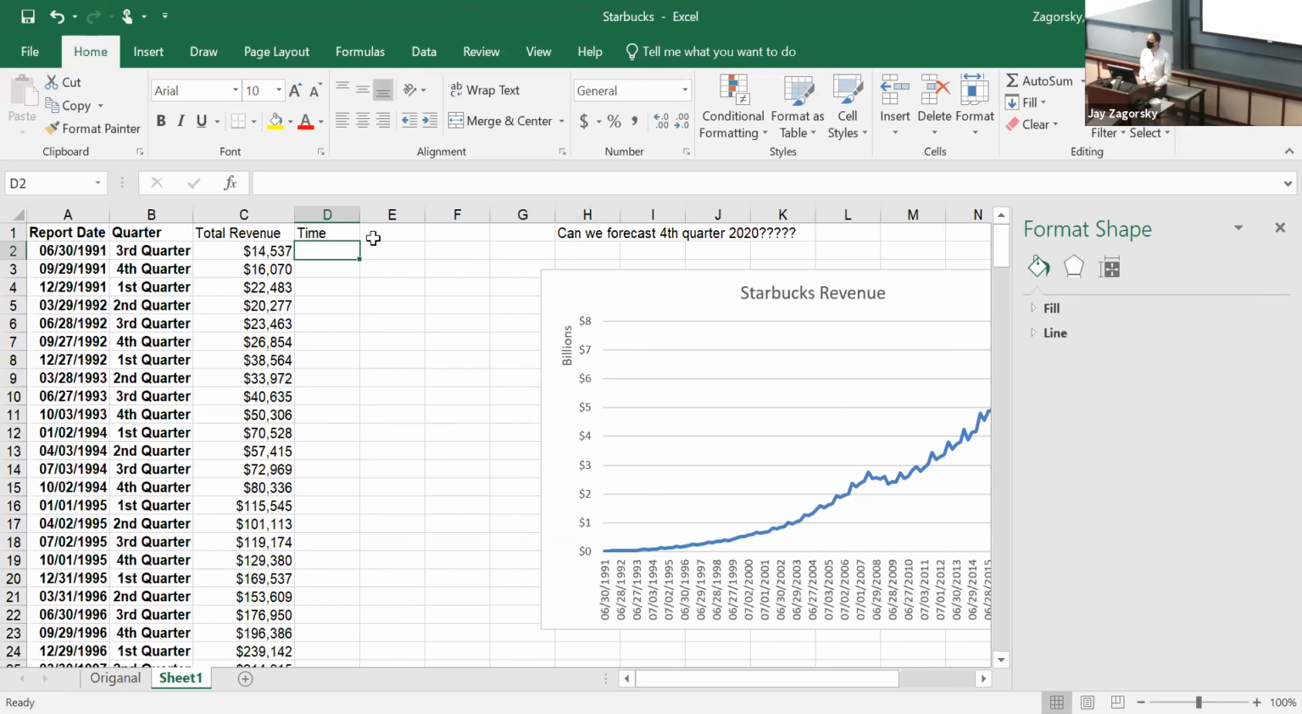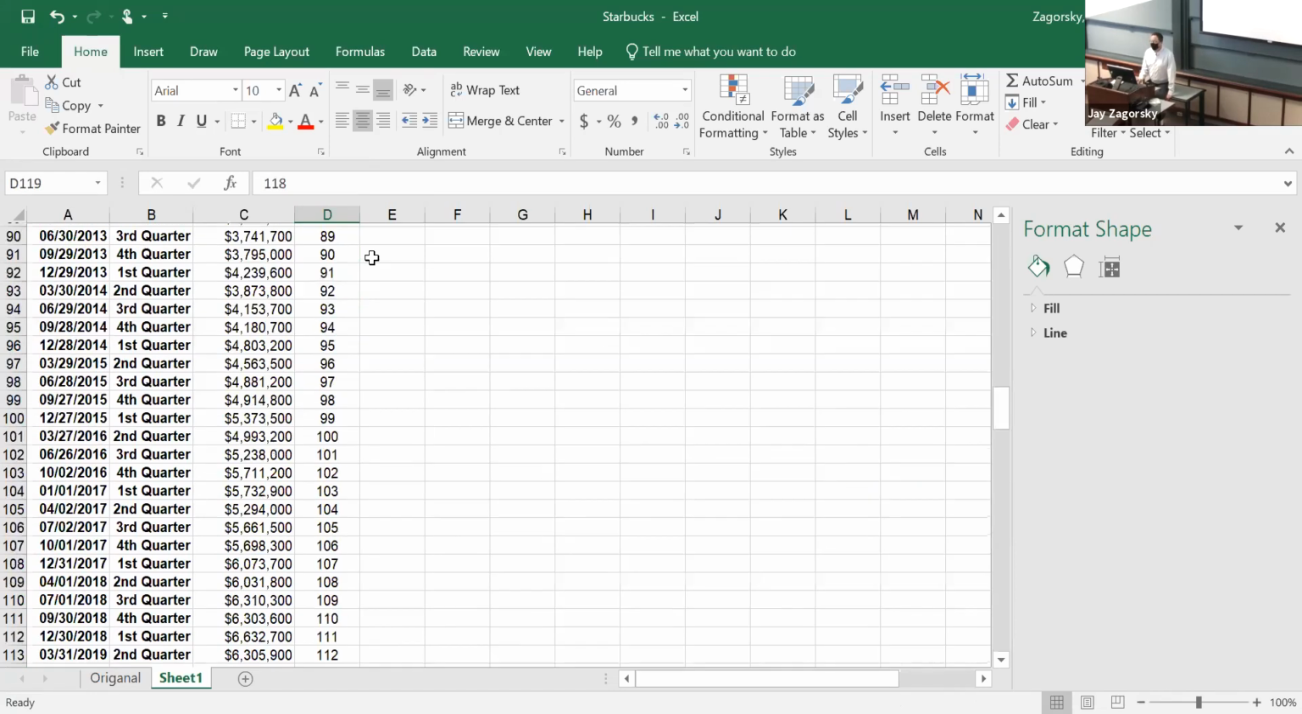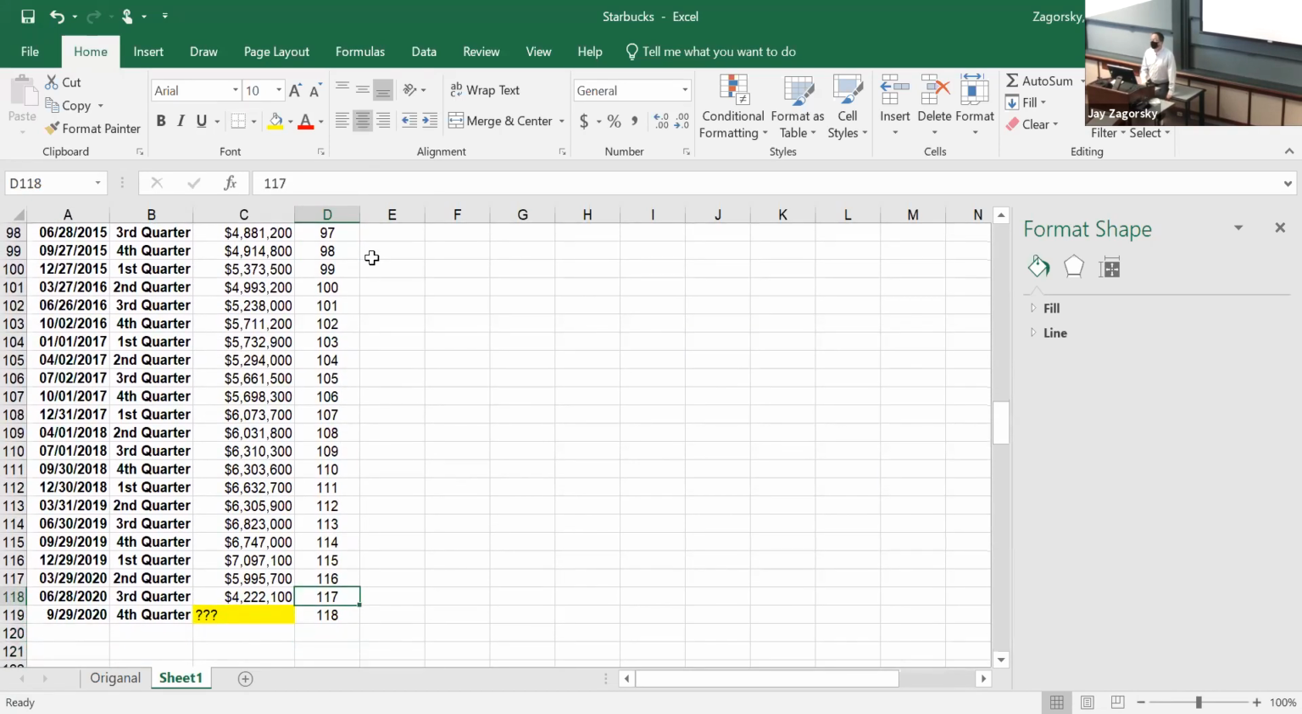How do you create a time dummy or a time sequence? 1, 2. We've created 1, 2, and then we autofill: highlight 1, 2, go to the bottom right corner and double click. The first quarter is 1991, and so on, all the way down to the 117th quarter. What do we want to forecast? We want to forecast the 118th quarter.